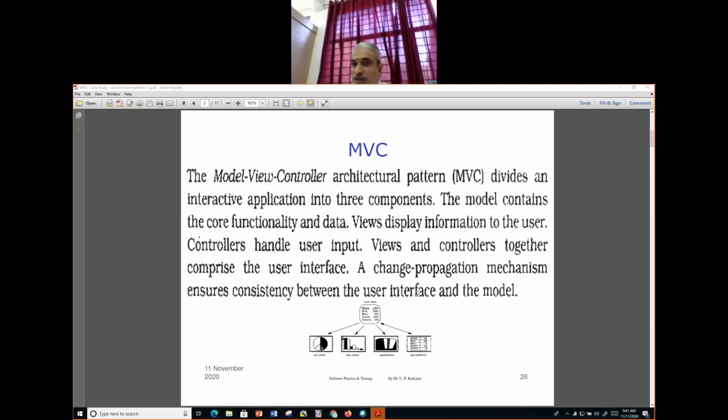And model view controller is almost used everywhere today in every application that you find. Govind, am I right? Right. So you should understand this particular thing. From a placement perspective also, this is a very important thing.